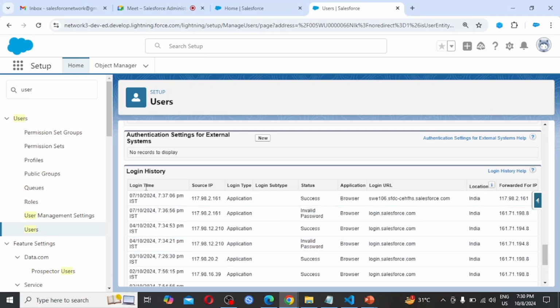Here we are seeing the login time. This is the time zone. It shows the source IP; from this IP user A logged in. Login type is application. Login subtype is not mentioned. Status: he successfully logged in. Application: he is using a browser. And the login URL is this login URL. Location: it is from India. And the forwarded-for IP is this one.